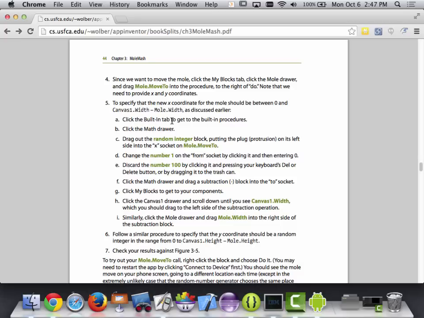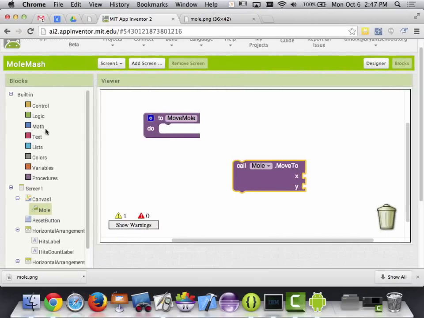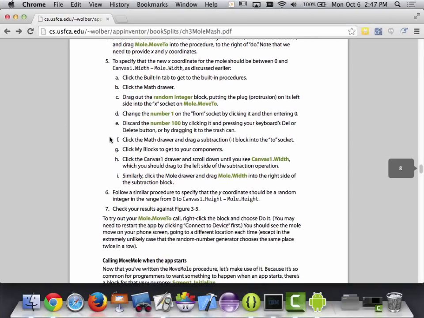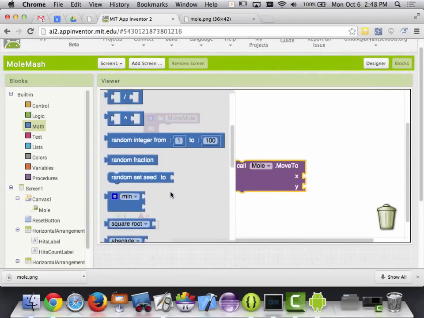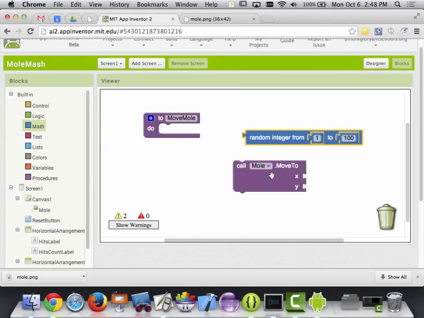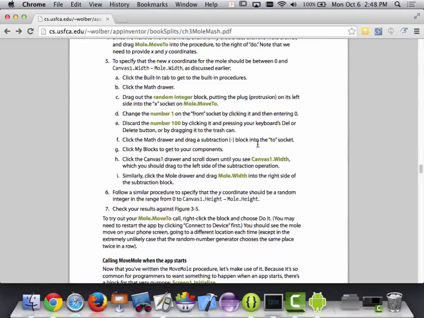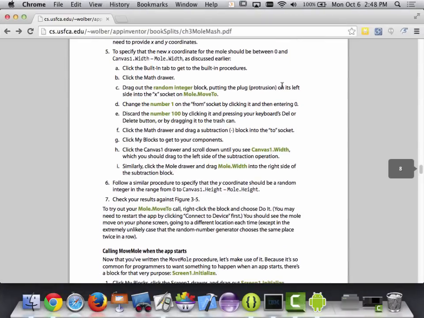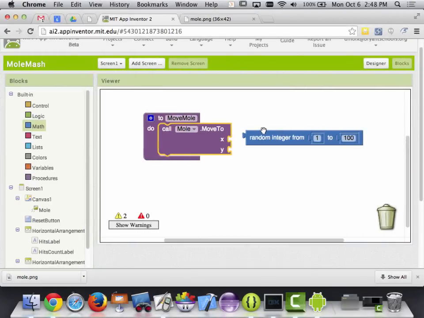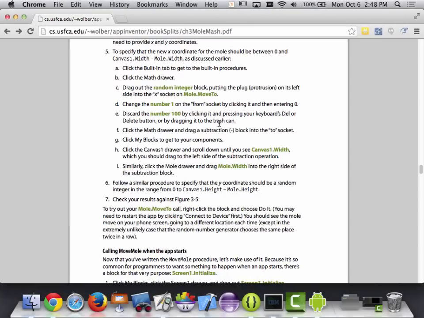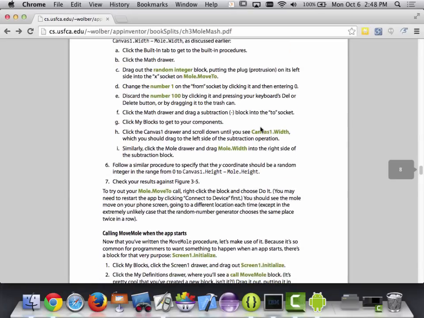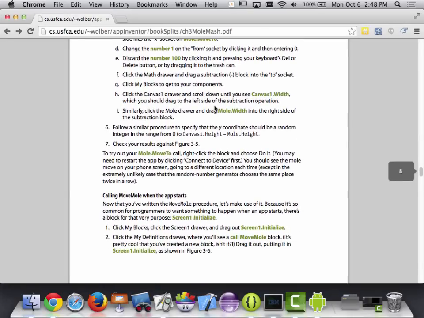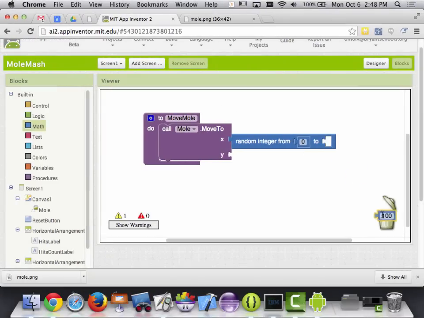Click the built-in tab to get to the built-in procedures. Click the math drawer, so we find math right there. Drag out a random integer block, putting the plug on its left side into the X socket. Change number 1 and enter 0. Discard the number 100 by clicking it and pressing your keyboard's delete or by dragging it to the trash can. Let's drag it to the trash can.